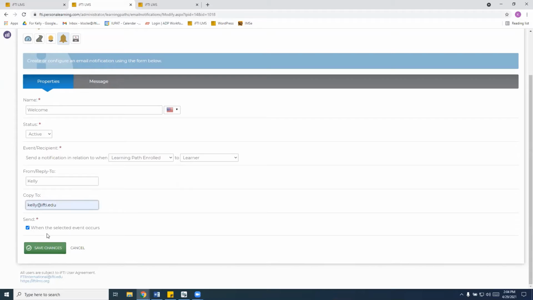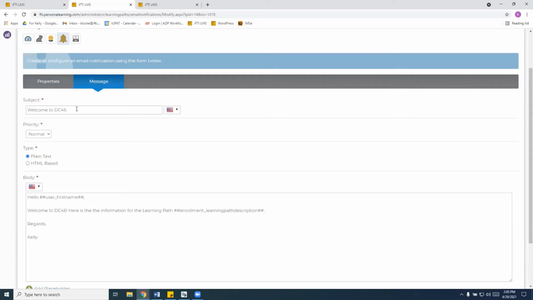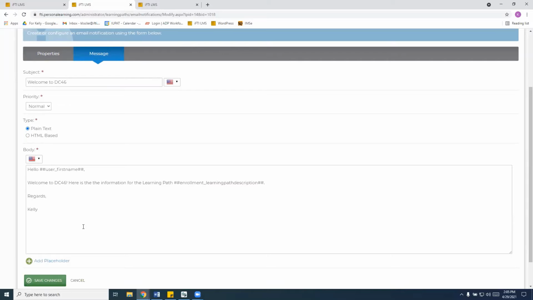Send, if you check this, you want it sent when the event occurs. So to be sent when the learner enrolls or is enrolled into the learning path. Okay. And then you want to go to your message. Your subject line will be just like in an email. You create a subject line. You have a priority here, so you can choose normal, low, or high based on the nature of your message. And here in the body, you can type your message.